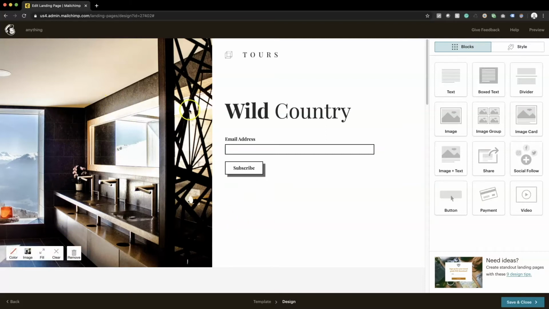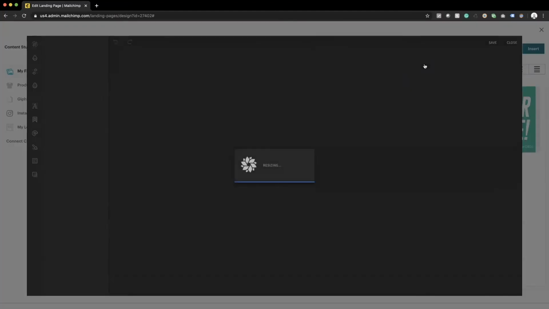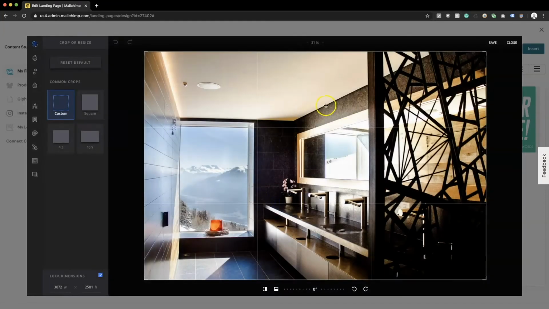So in order to crop that, I'm going to have to go back to image again and then click the image, and then up here, I'm going to click on the down arrow and hit edit image. Now, when this pops up, it's going to load my image. It just gives me a little warning about the size, so it's going to go ahead and resize it, which I don't mind. And then you can start to crop.